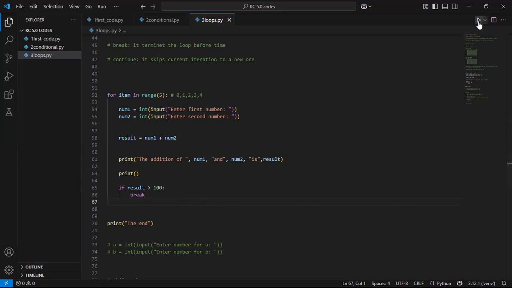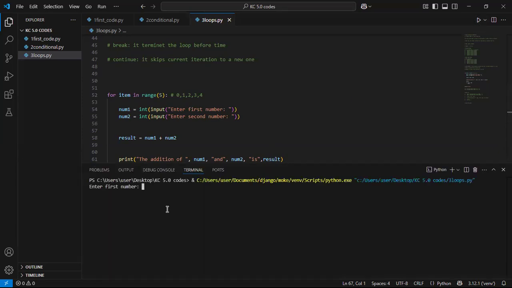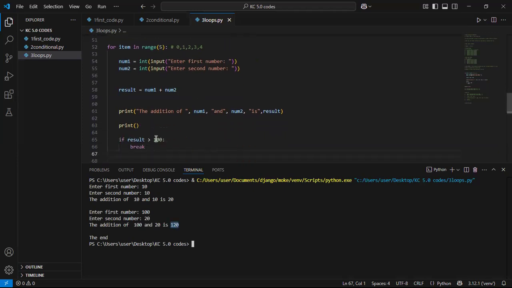So if I run this again and enter my first number, 10, you see we have 20, and then the loop repeats again. But if I now have 120, it shows us 120, because this result is 120, and we have a condition in place that says if it's above 100, end it. So you see it ended that loop. The third, the fourth, and the fifth time never executed. So it terminates the loop abruptly. That is how the break keyword works.